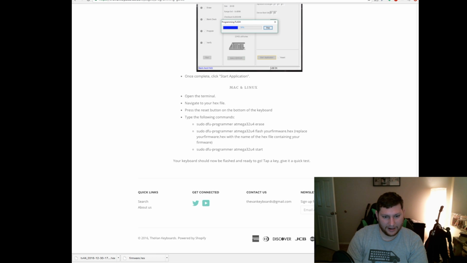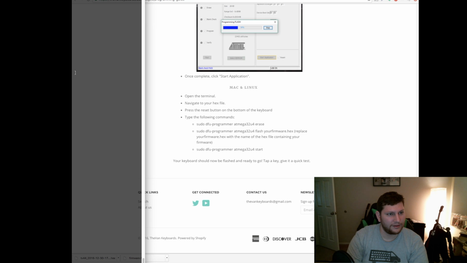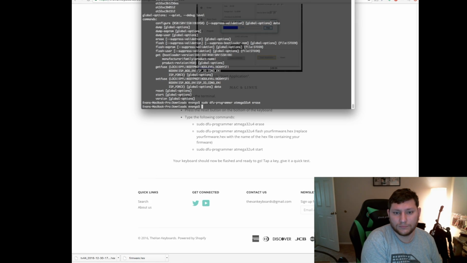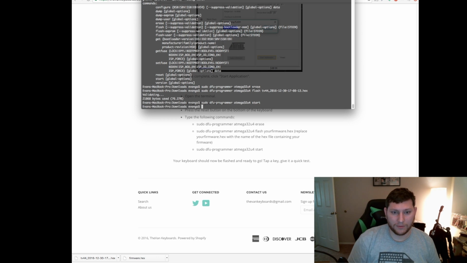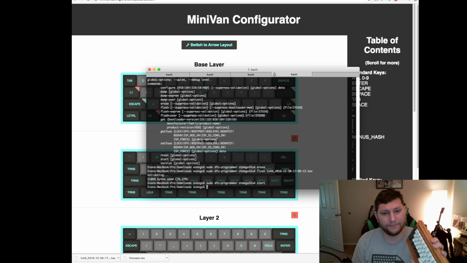So I'm going to go ahead and program my keyboard really quick. Start the keyboard back up. So now I can switch back over here. We got my keys working. I'll show you.